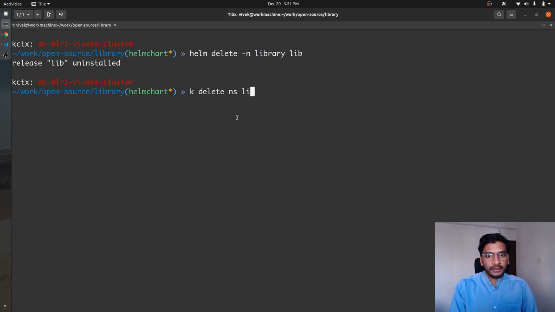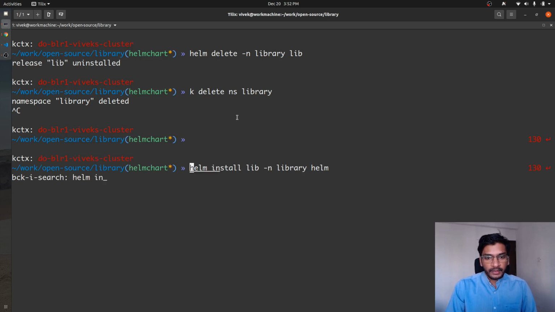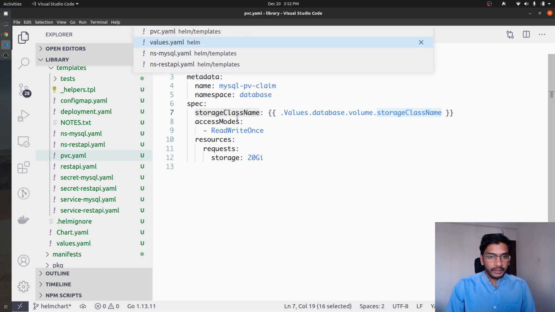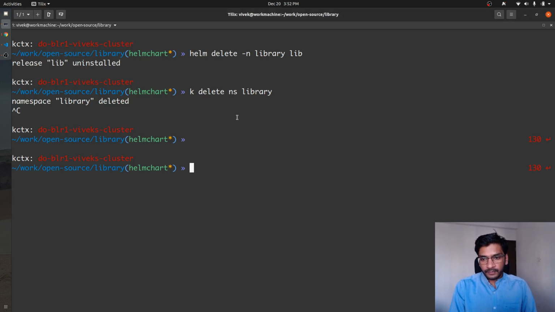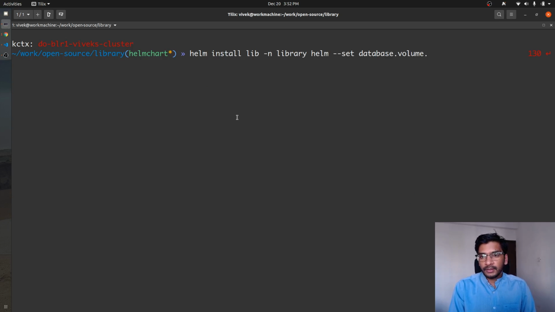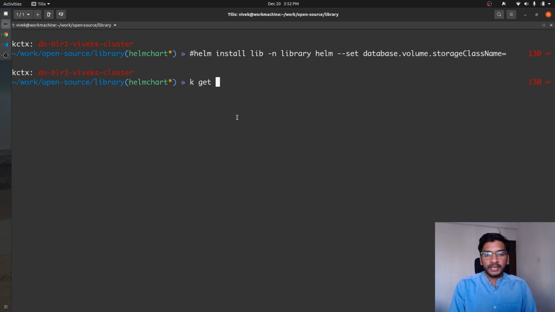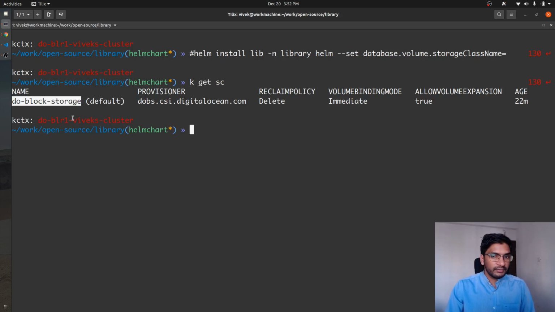So kubectl delete ns library, and if I just go ahead and try to run the same command, helm install, right? And now I'm going to specify --set, and using --set, what I'm going to say is database.volume.storageClassName, and set this storage class name to the storage class name that is present in the cluster, right? So we have this particular storage class.